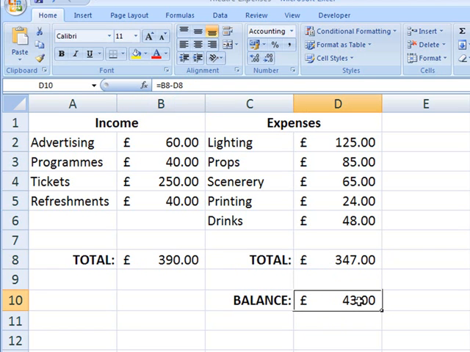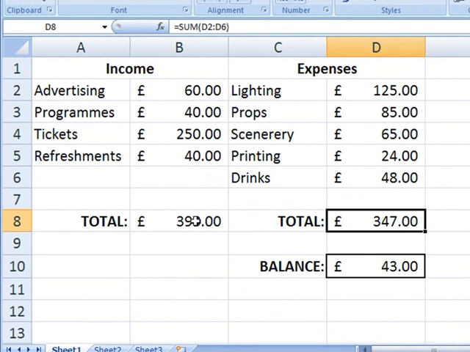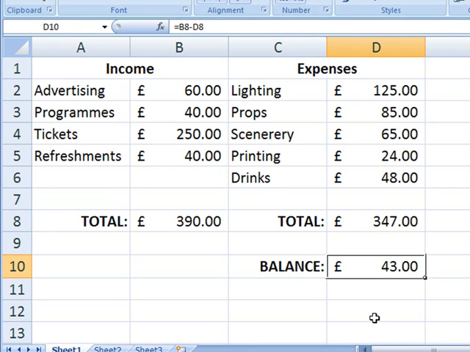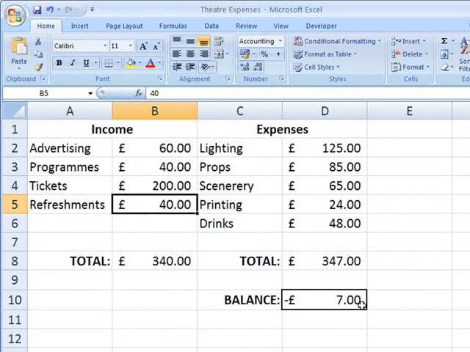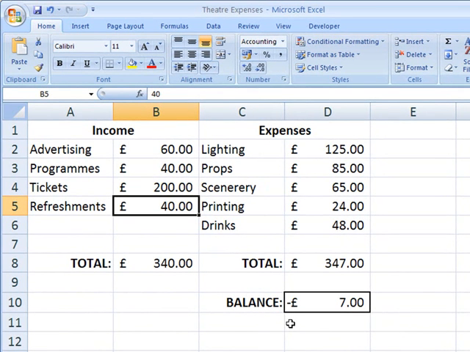Now, whilst we have a cell down here that calculates the difference between the income and the expenditure, it's not always terribly clear, especially if it drops below zero to become a minus sum, in other words it's costing us money. It's not immediately obvious. If I show you here, let's take our ticket sales down to £200, and that means that we're now £7 overdrawn. And you can see there's a small minus sign to the left of the pound symbol to show that that's a £7 loss. But unless you look closely, it's very easy to miss that.